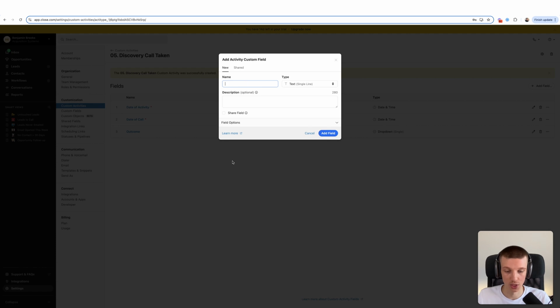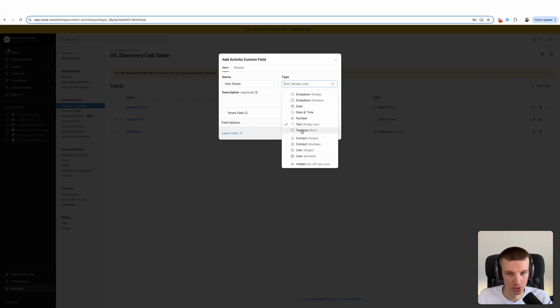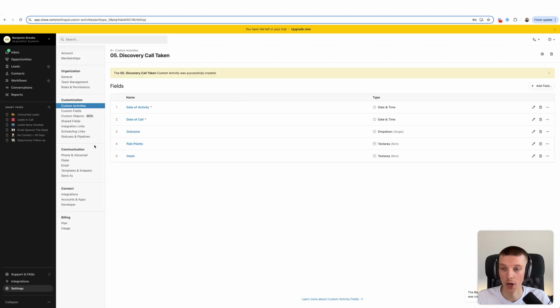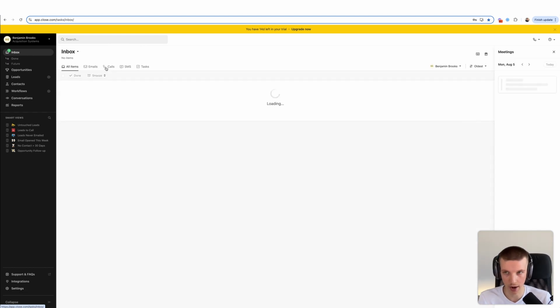Next thing we're going to be doing, which I kind of like to add, is not necessarily more information, but just notes. Like, what were the pain points of the prospect? Add a text area. What were the goals of the prospect? Another text area. Why do I do this?